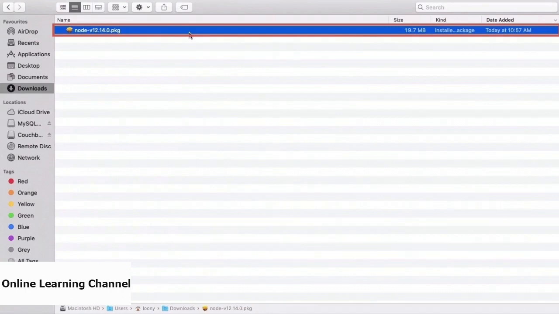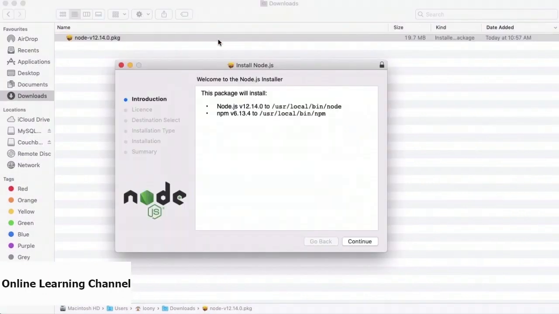I can now double click on this package in order to start the installation process for Node.js and for the npm package manager. The installation wizard that comes up here very clearly indicates that Node.js version 12.14 will be installed, as well as the npm package manager version 6.13.4. And it will also specify the directory where this will be installed. I'm going to go ahead and click the continue button because I want to continue with the installation process.